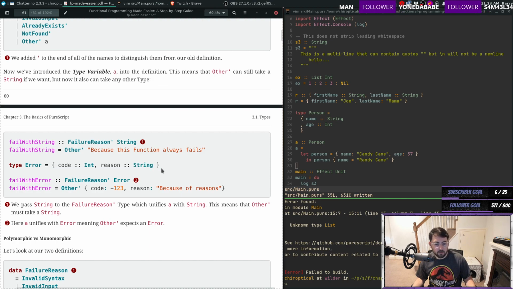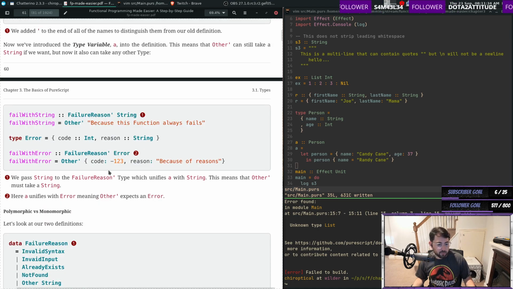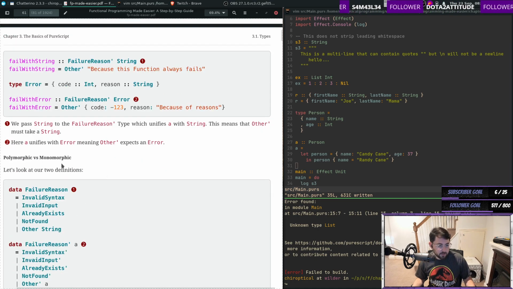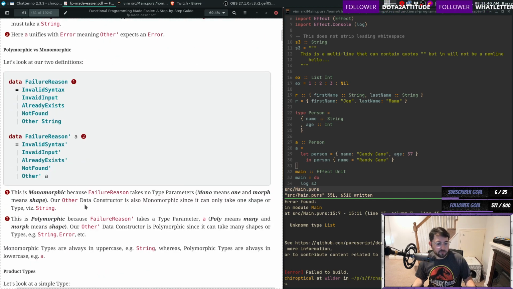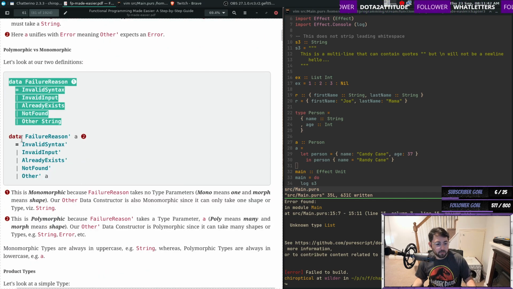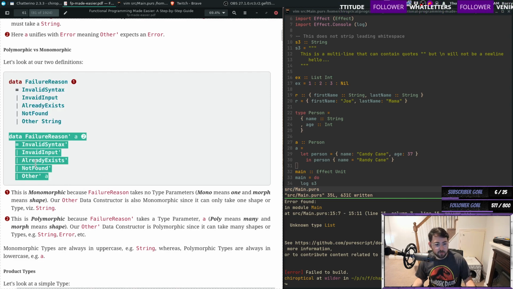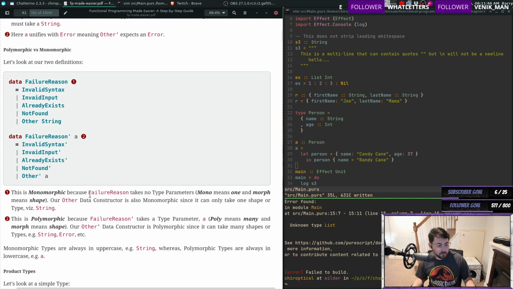Oh, yeah, okay, so sure, that's a great idea. So you could have like a more specific error type if you wanted, with like an additional code. That's a cool idea. That's better than my idea. Okay, polymorphic versus monomorphic. This is monomorphic, no type parameters, and this one's polymorphic because it takes a type parameter. Cool.